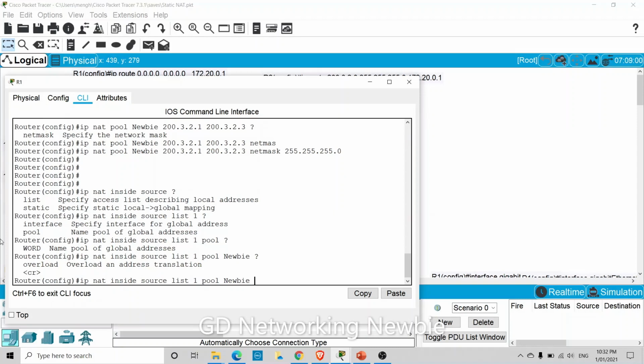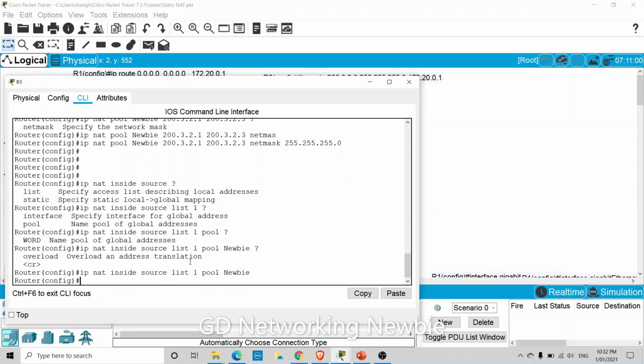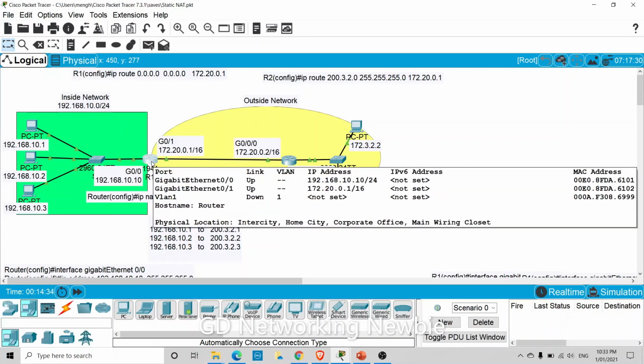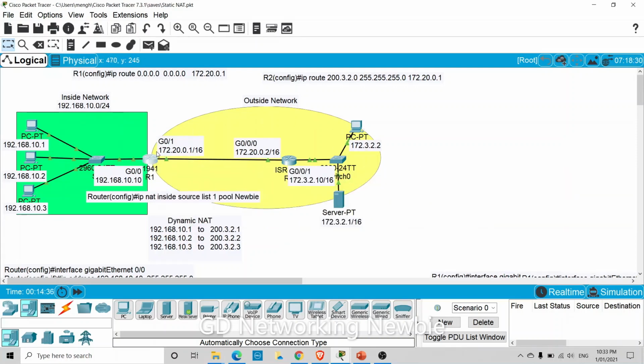And overload is something which we'll use in the next video, but at the moment this is over, and we define the dynamic mapping on this router. So now after this point, if any request from this private side of the network, the inside network, comes, and that traffic has to go to the outside network, then this router will translate those private IP addresses to public IP addresses, or inside local to inside global addresses.